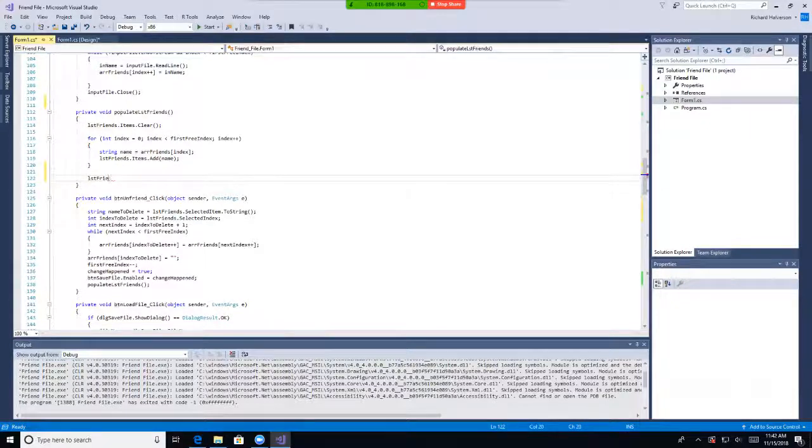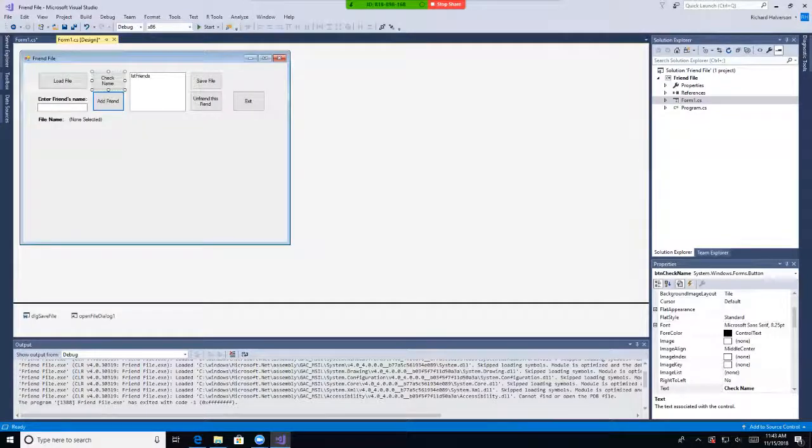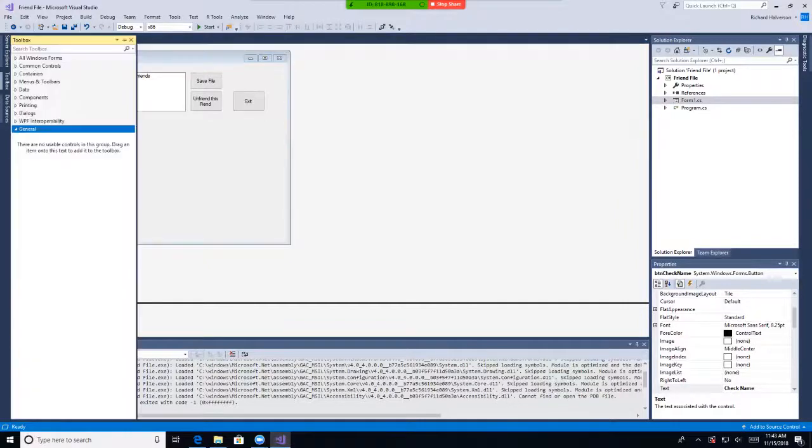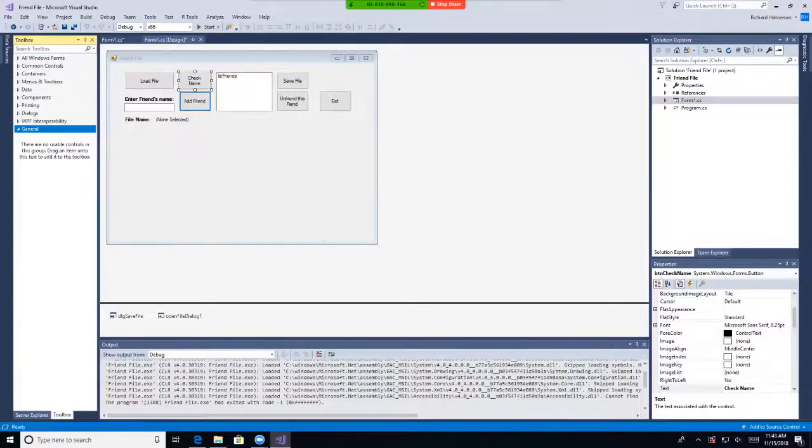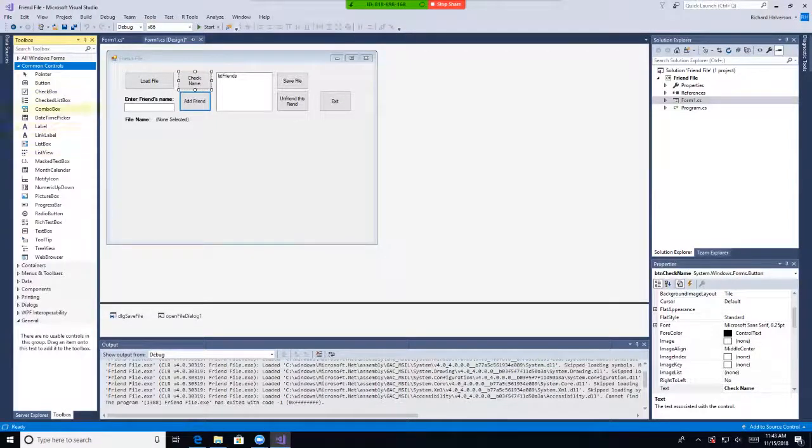Didn't I name it something? LST. I didn't name it. Oh, I didn't add it yet. I'm getting ahead of myself. I'm going to put a second list box here.